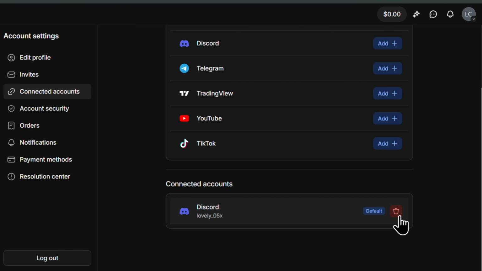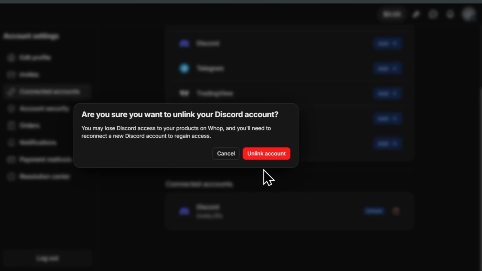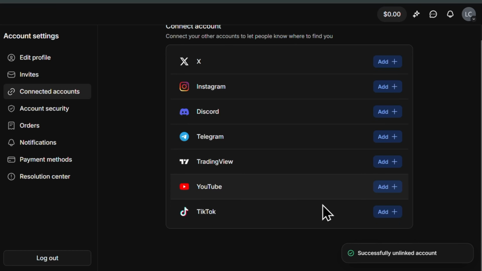Then on the right side, click this delete icon to unlink your Discord account. So confirm that you want to remove the connection by clicking unlink account. So as you can see, our Discord account is now disconnected or unlinked.